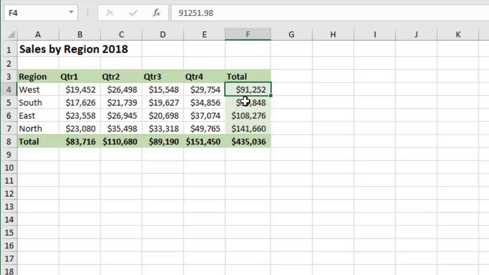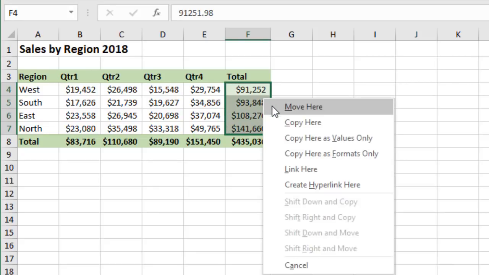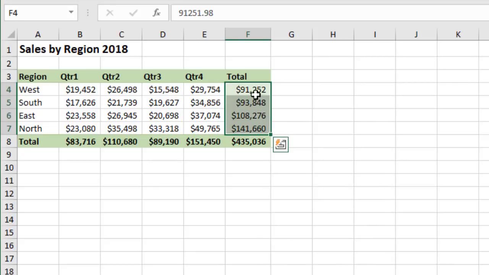Once you get the hang of that, it can be really fast. I'll just select that, drag to the right, drag to the left, copy here as values only, and that does the copy and paste values.